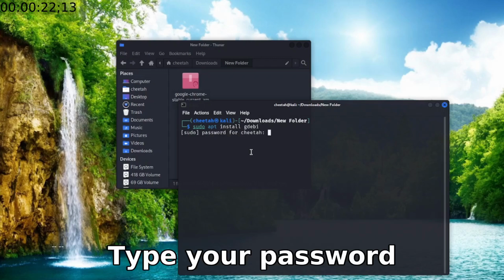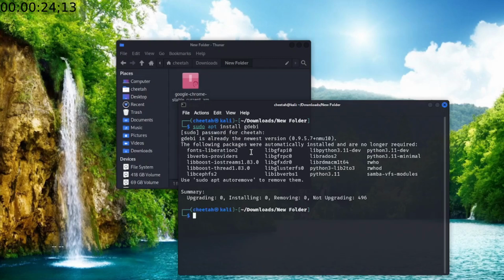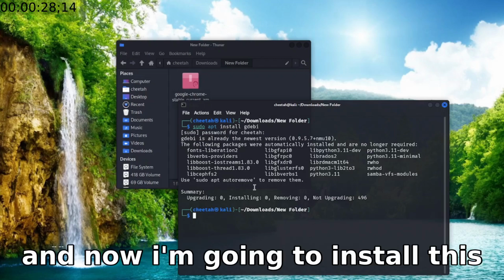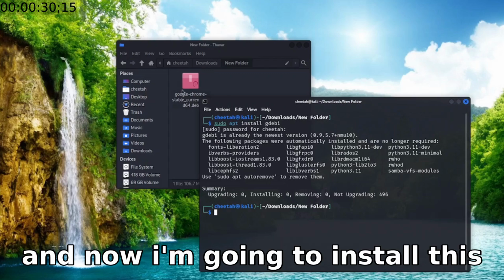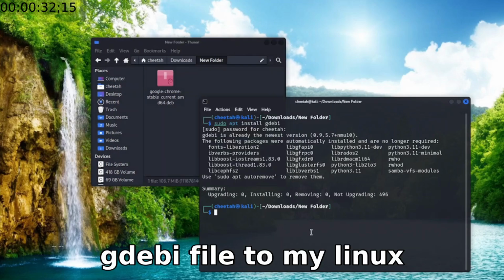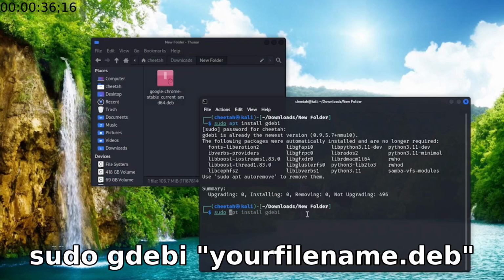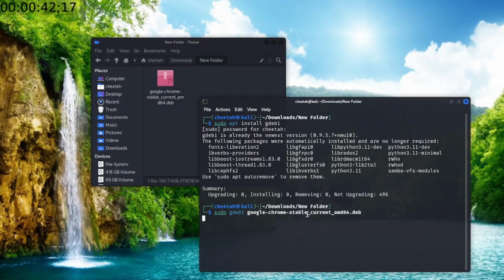So just type your password, and I already have this software, and now I am going to install this gdb file to my Linux. So I just type sudo gdb, just the file name, press enter.